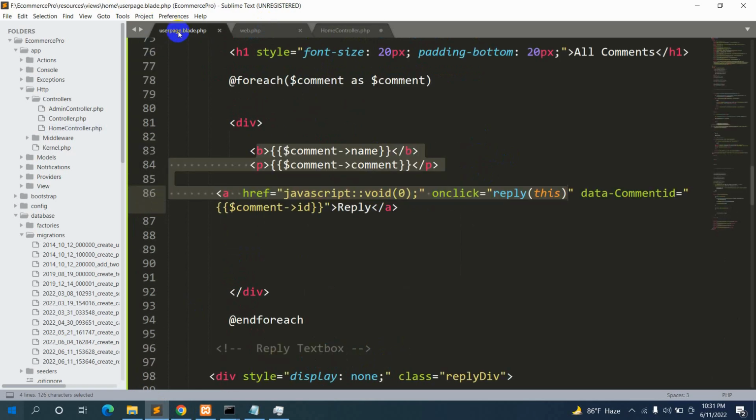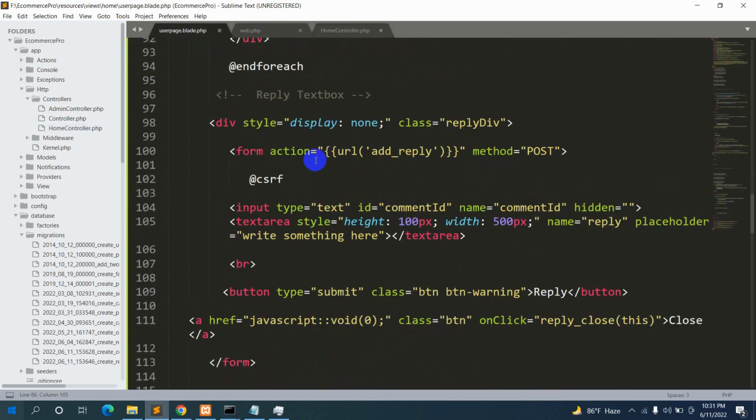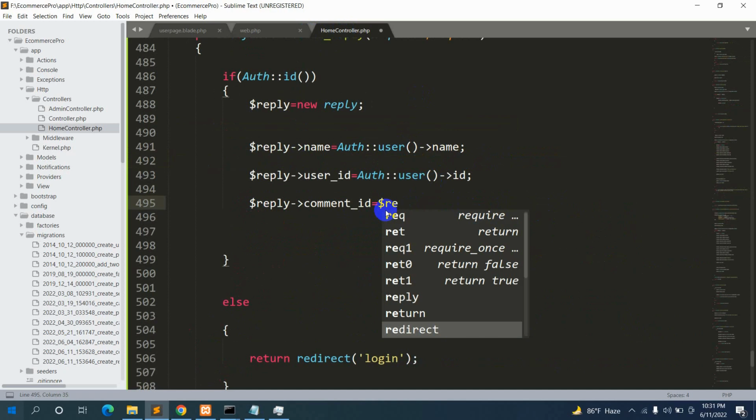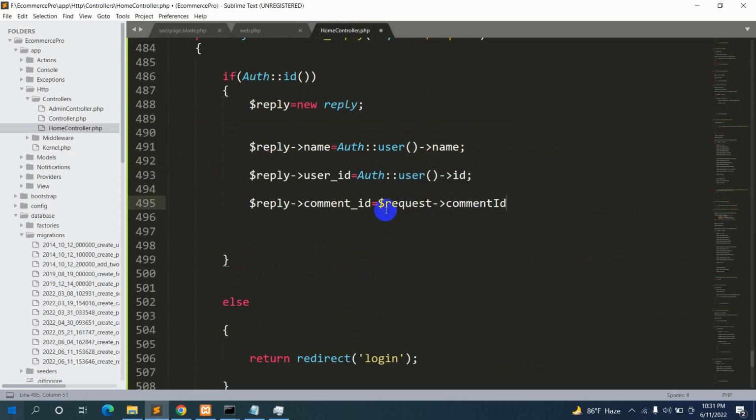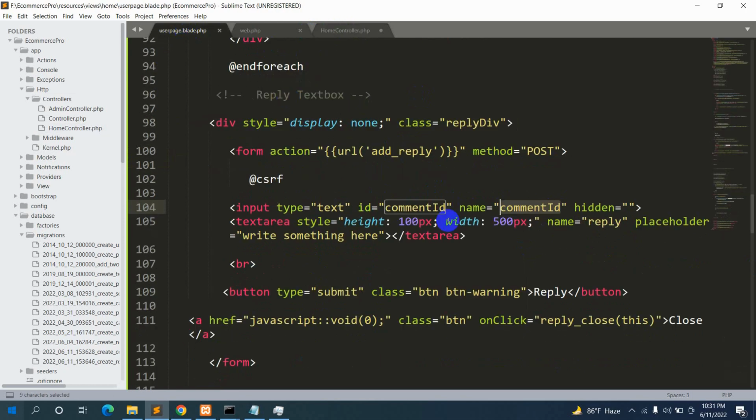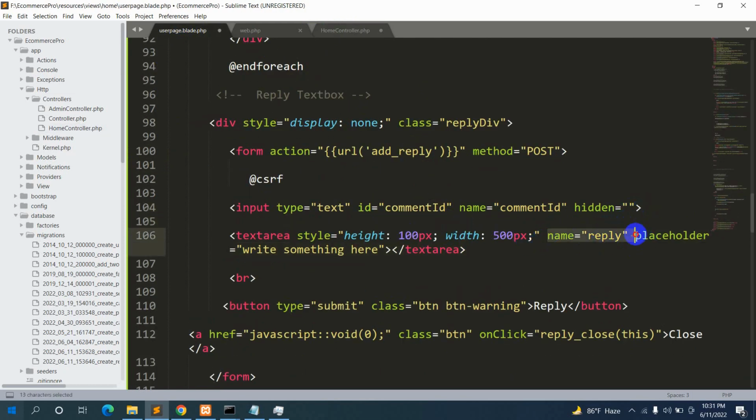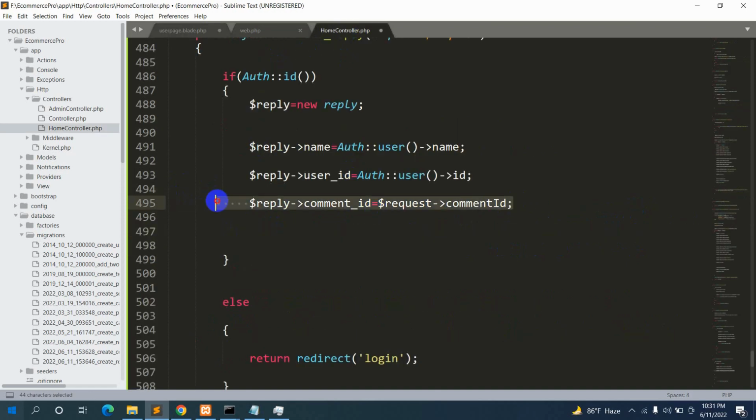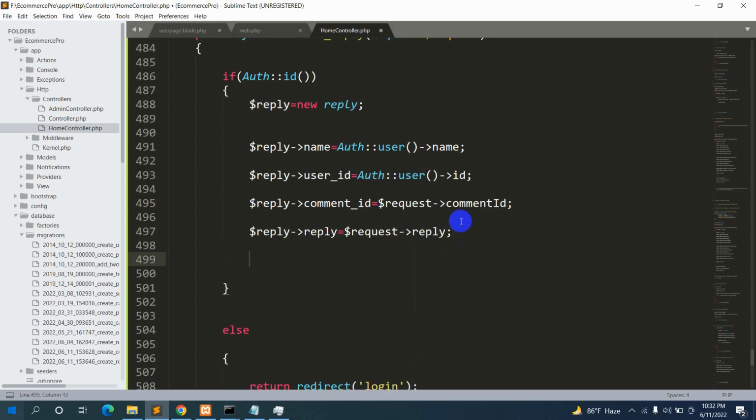here in the user page .blade.php, you can see the reply text box, and here you can see name equal to commentId. So we are going to say over here $request->commentId, and after this we will get the reply. Here we can see name equal to reply in the text area. So here let me just copy and paste it here, and here we are going to say reply equal to $request->reply. Then we'll just say here $reply->save.